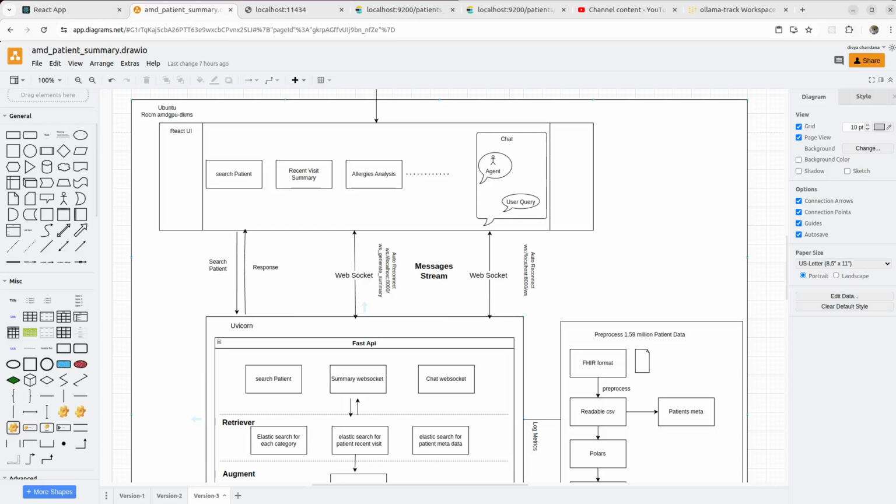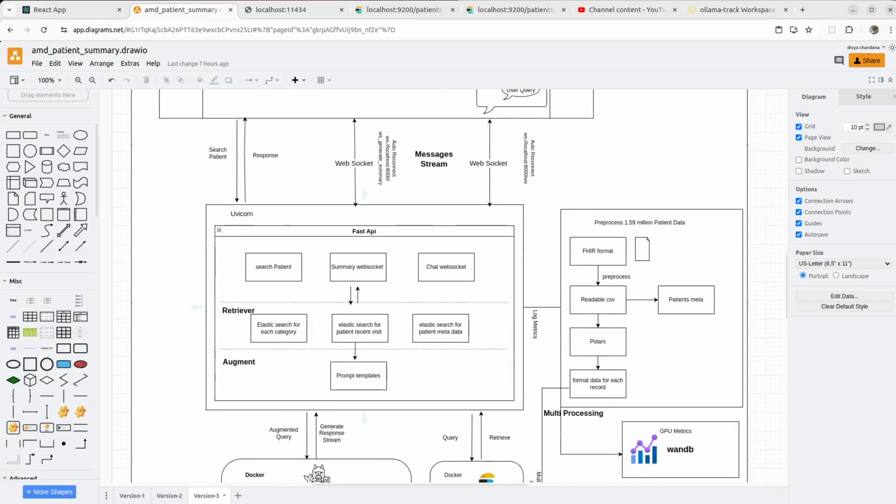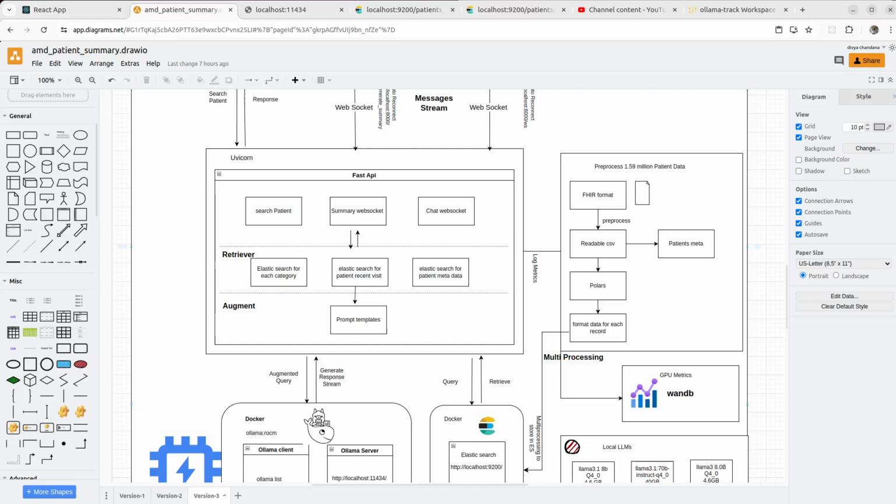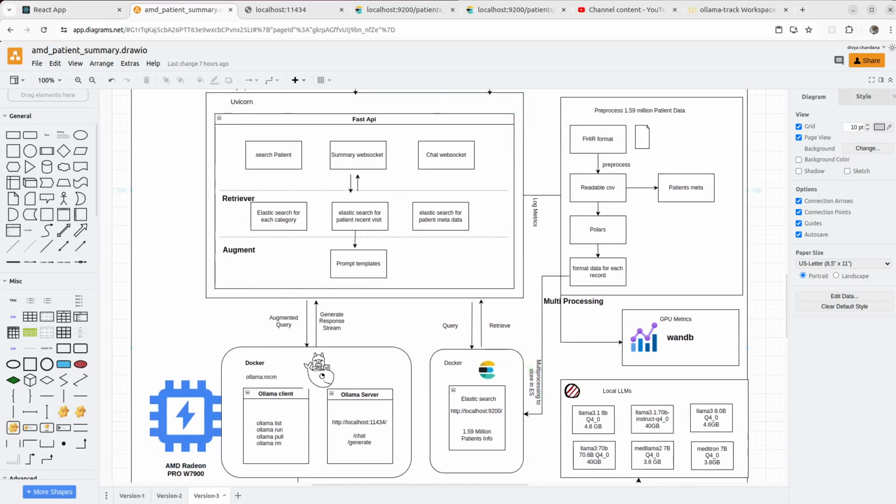Another extra thing I've added: whenever any disconnection happens between the front end and the back end, the connection will be automatically reconnected, so that the communication will be established all the time. Okay, so let me go to the GPU metrics and how I process the data.